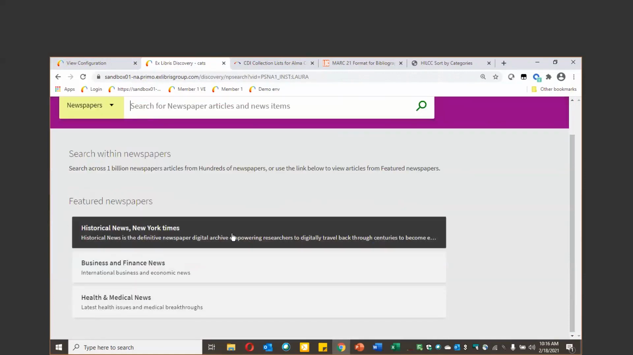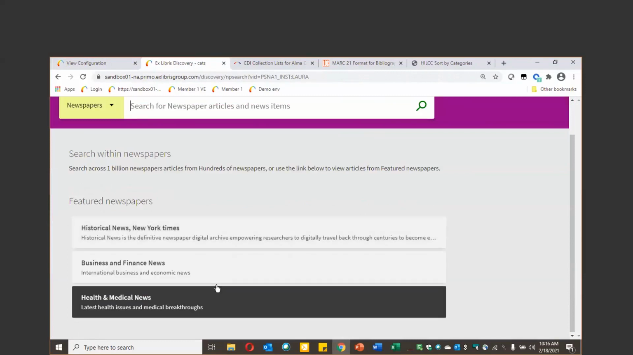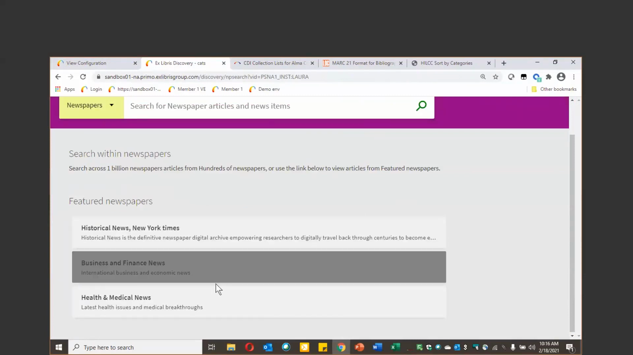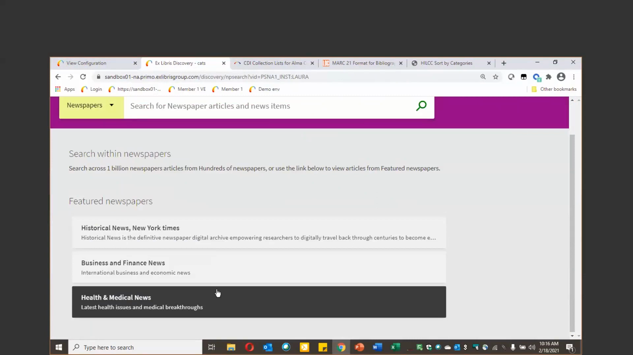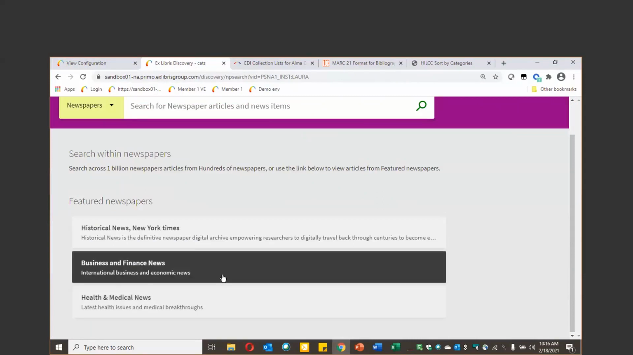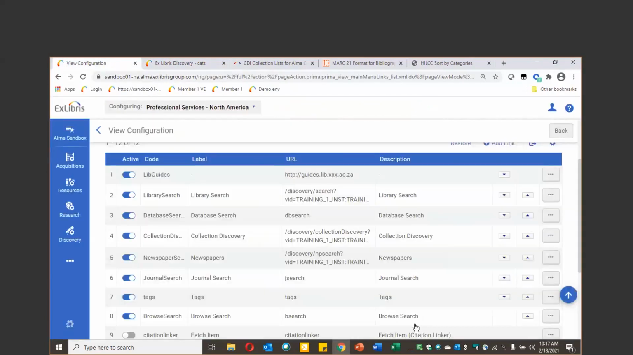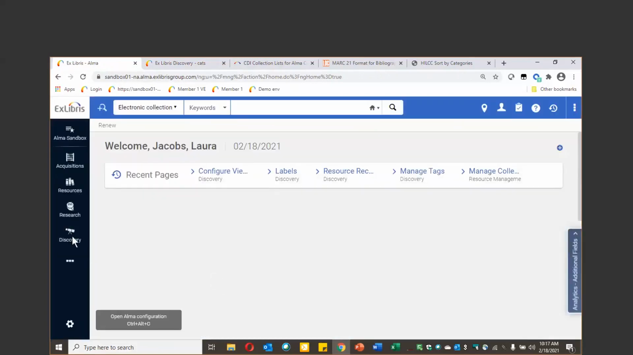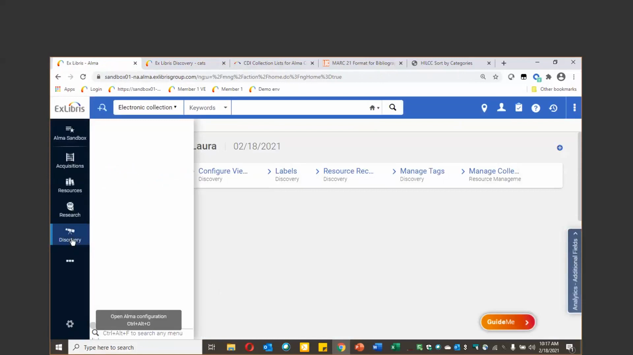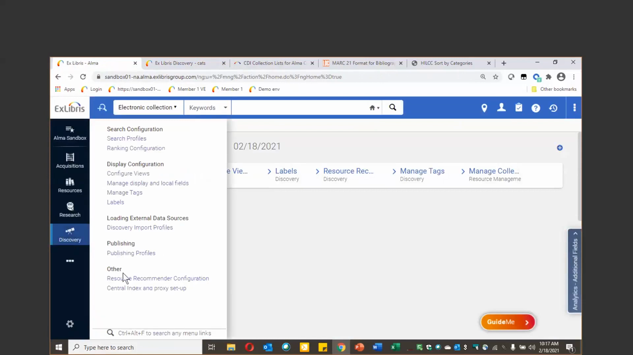And then we also have configured here featured newspapers. So there's a tile for each, and each tile can contain a single newspaper, or it can contain multiple newspapers that you want to maybe direct your users to use for certain pieces of research. So once you've set up your view with your General tab and your Links menu tab, you'll need to go out of configuration into the regular Discovery menu here. And we're going to go into Other and then Central Index and Proxy Setup.